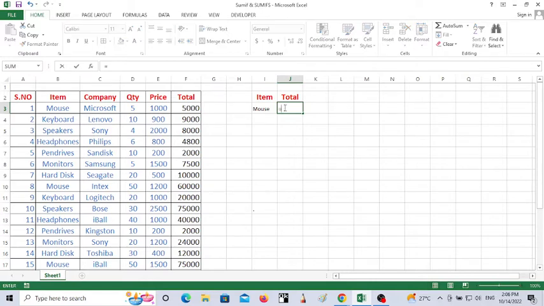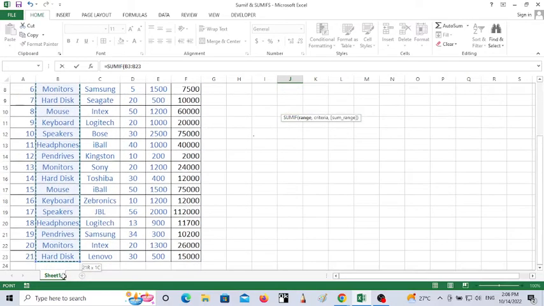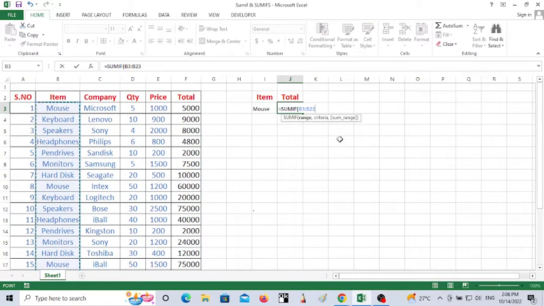So it is equal to SumIf. We have to use SumIf. Why? Because I want item wise total. So here I said SumIf. Now range. We have to give the range. What is the range here? Range means the item range. So we'll select the item because I want to know the total according to the item. I have selected item, comma.